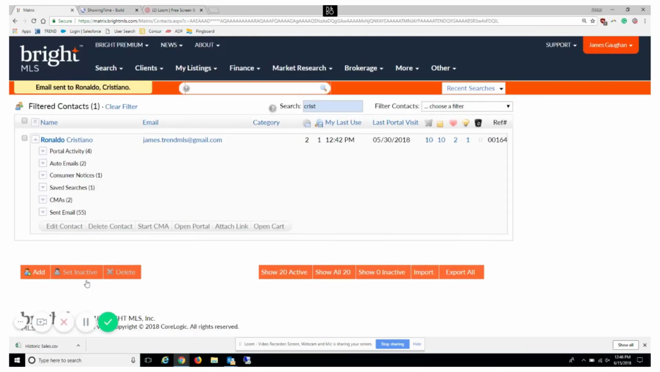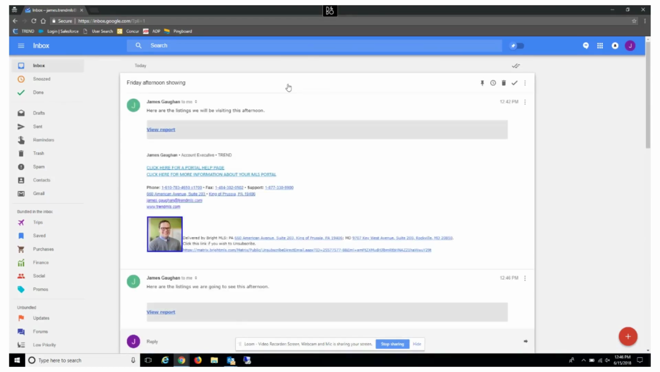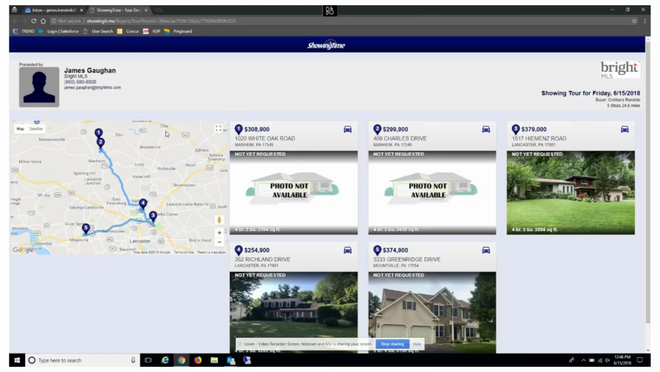Now I have a fake email address set up. I don't actually have Cristiano Ronaldo as a client, so we'll go ahead and jump over there. This is the email that your client will get. So it'll have a view report button. That's just a link. So when they click on that, it brings them right to those listings that you're going to take a look at. It even updates the request. So if we haven't gotten a response yet, it's going to say not yet requested or not yet approved. Once we have that back, that we are approved to go look at it, it'll give us that information as well.